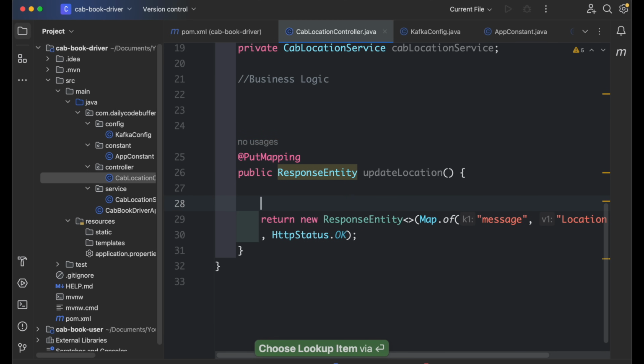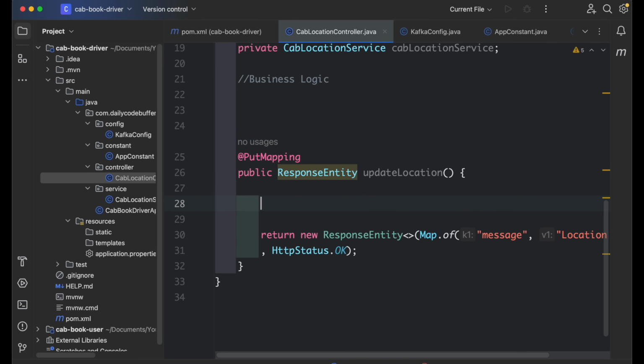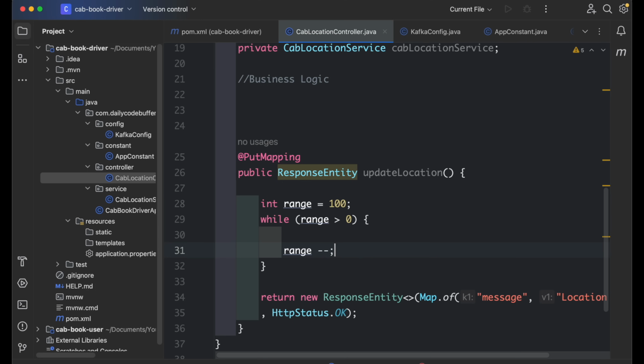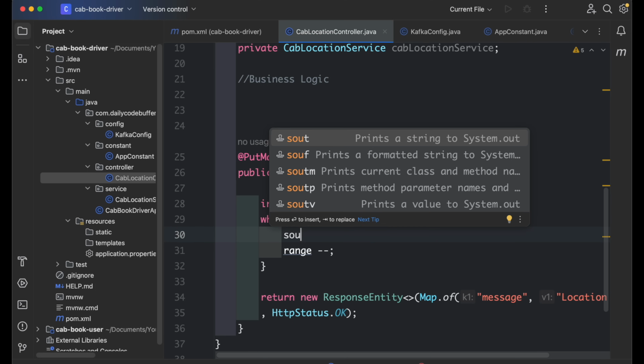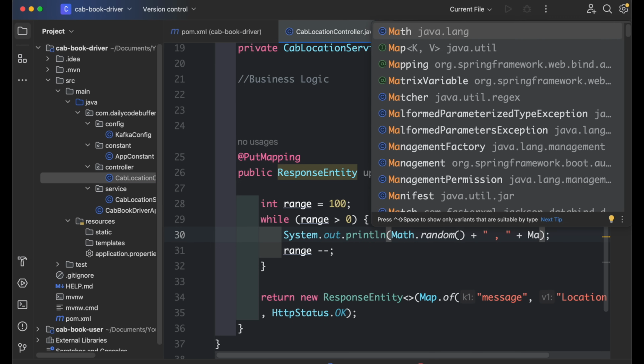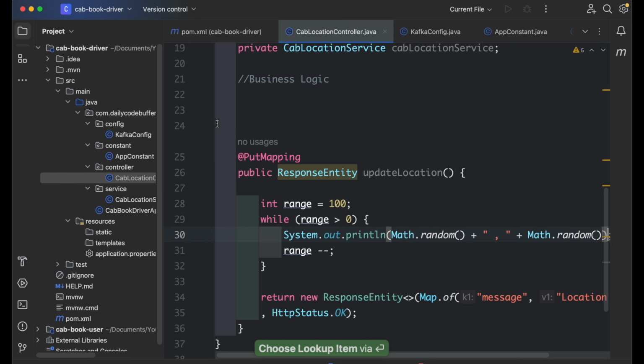Let me do a simple logic here. What I'm trying to do is, once I get the request, I'll update any random values as a location. I'll just update a random value. So let me define integer range equals 100, and while range is greater than 0, and range minus minus. Till this, what I'm going to do is Math.random plus Math.random. This is my simple logic here.